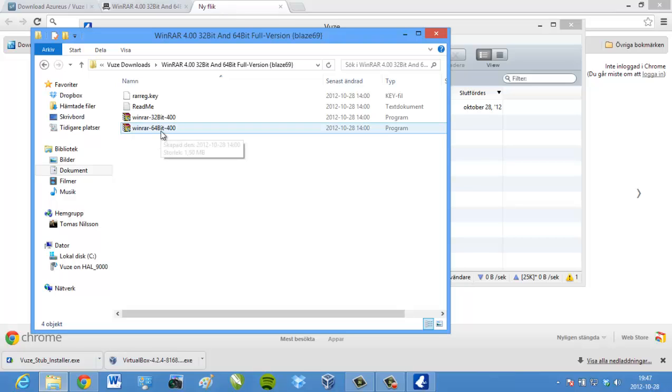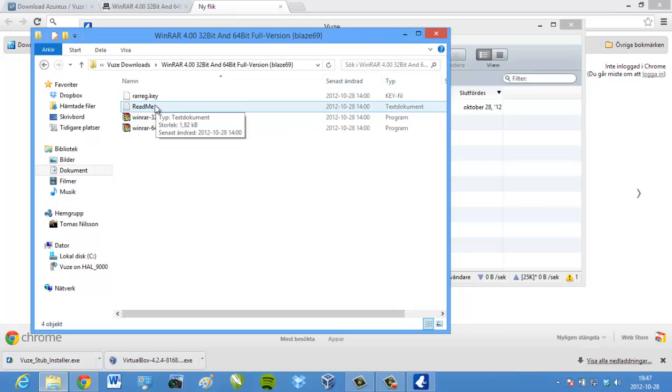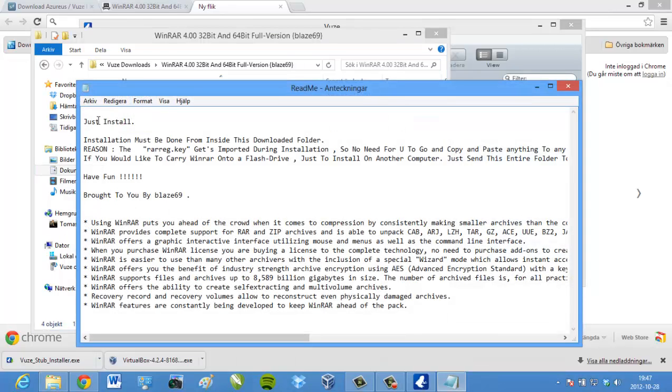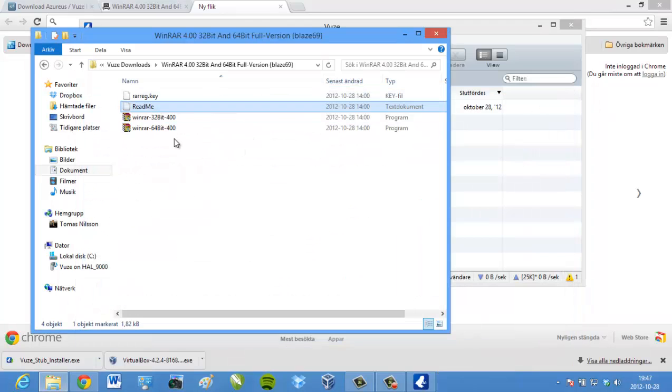I'm on 64-bit, so I use the 64-bit version. If you're on 32-bit, use that one. There's a thing here, but the README is pretty clear. The README just says to install, and the RAR key will be imported automatically. So just double-click this one or this one, depending on what version you have.